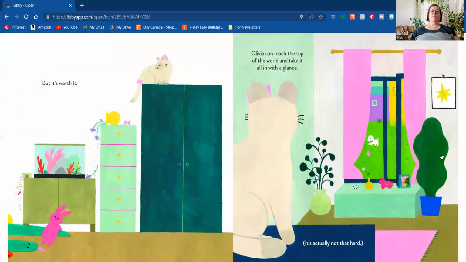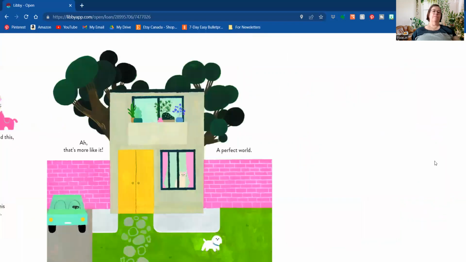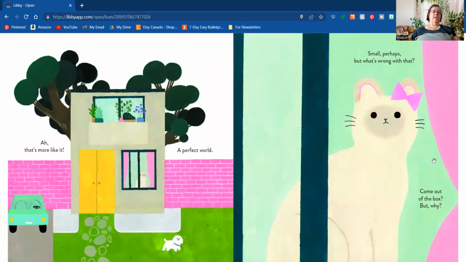But it's worth it. Olivia can reach the top of the world and take it all in with a glance. It's actually not that hard. What more could anyone ask for? Well, it isn't as if Olivia loves everything in her life. Take this cup, for example, and this, and this, and even this right here. Ah, that's more like it. A perfect world. Small, perhaps, but what's wrong with that?